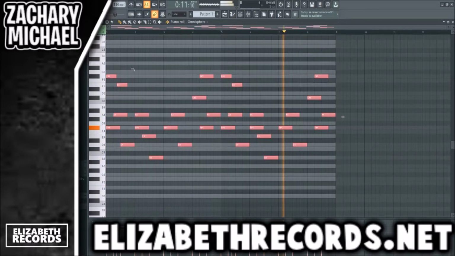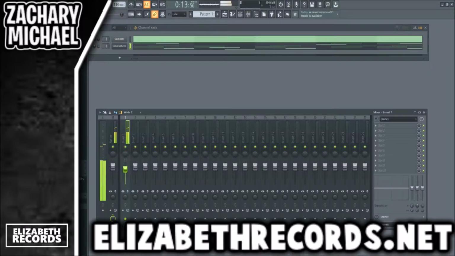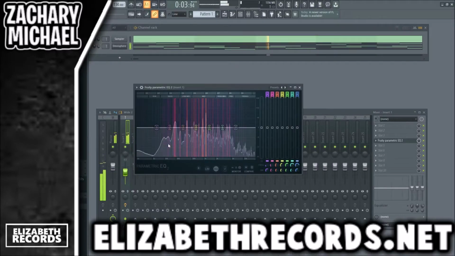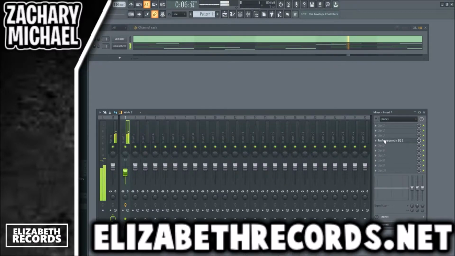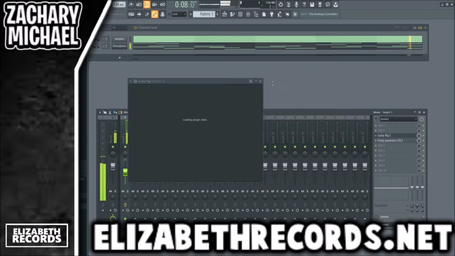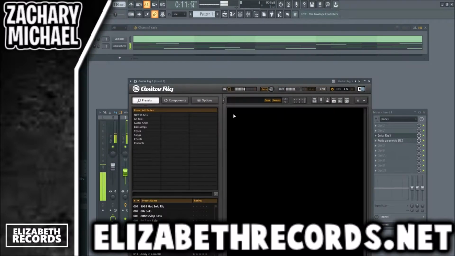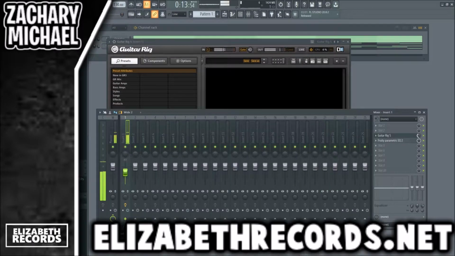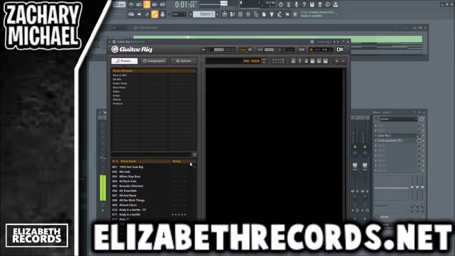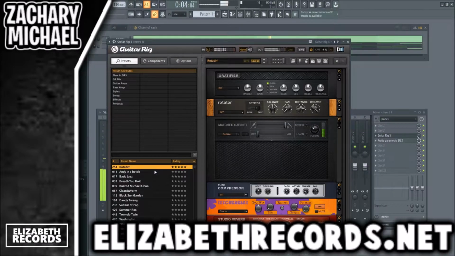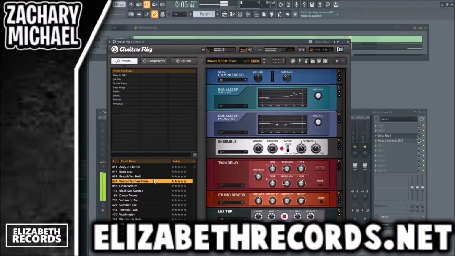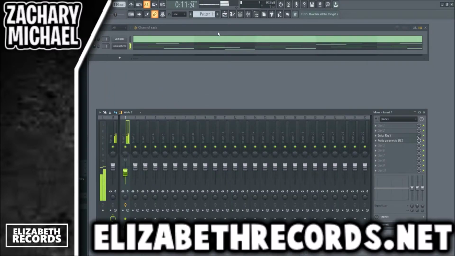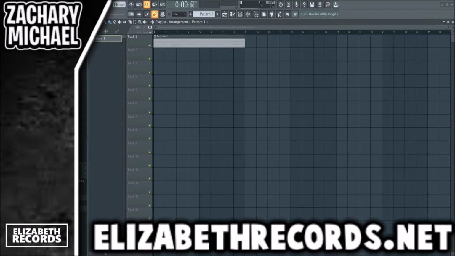Randomize the velocities. We're gonna drag that down. We'll start putting some effects on that, and we might add a little Guitar Rig. I use my Guitar Rig a little differently. I like turning down the mix knob quite a lot, and then I have a bunch of presets saved that I like to go through. And I'm going to render out this guitar so that way we have that.